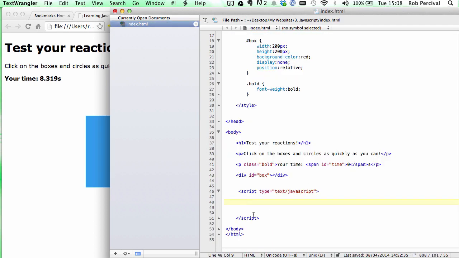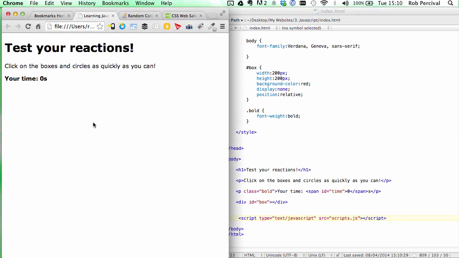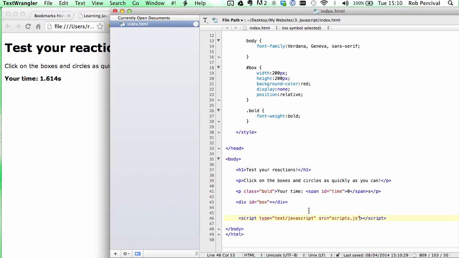So let's get rid of that. So all we do is add an src to our JavaScript tag, and again we'll call it scripts.js. Okay, and let's just make sure that works. There we go, the game works great. So it works great, but it's much tidier to have all of the JavaScript away in a separate file rather than putting it all in a single document.